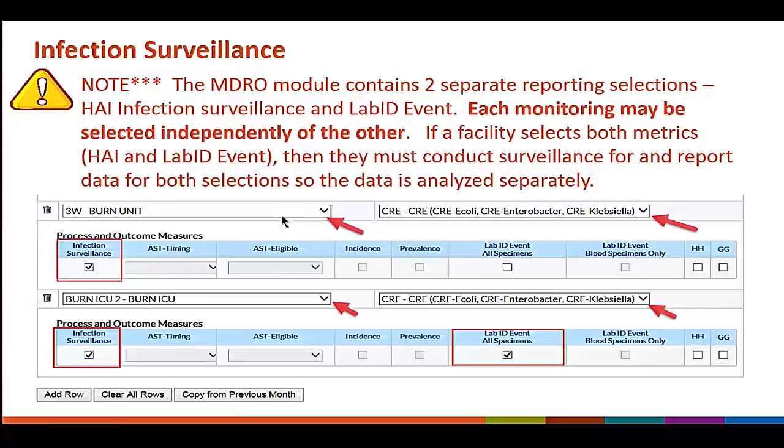If you're going to do infection surveillance, it must be by individual location. Facility-wide inpatient is an option strictly for LabID event reporting. So you would select whatever units you are interested in following, and you would select those here.